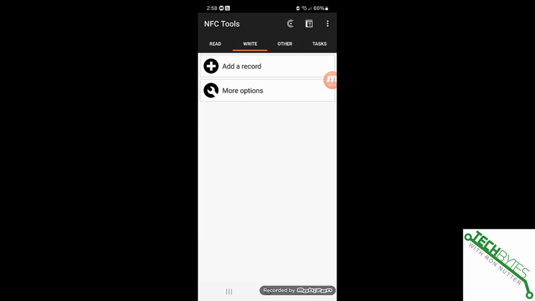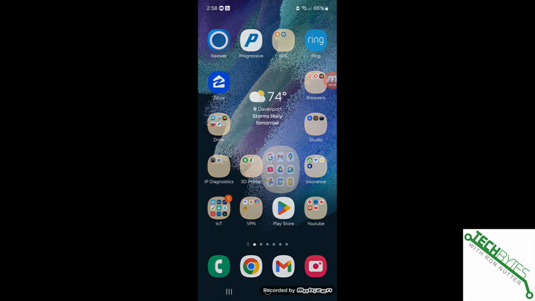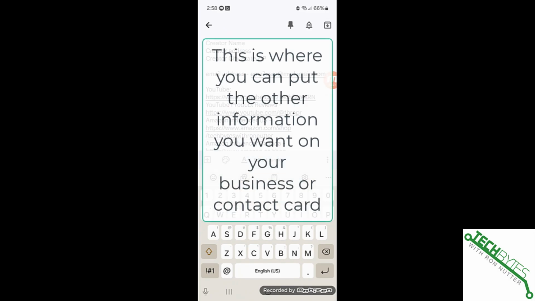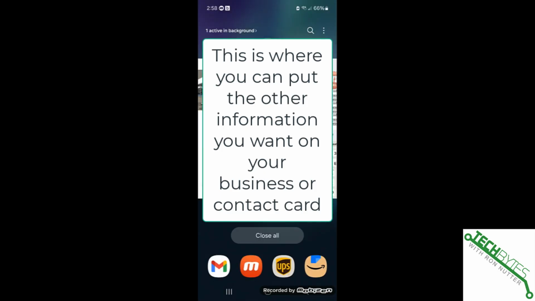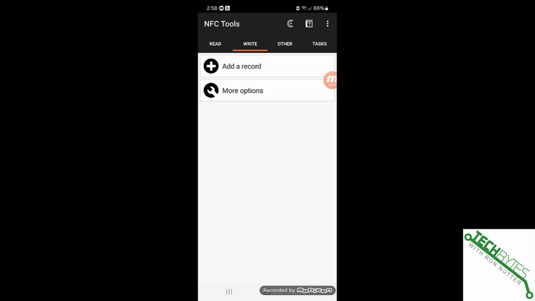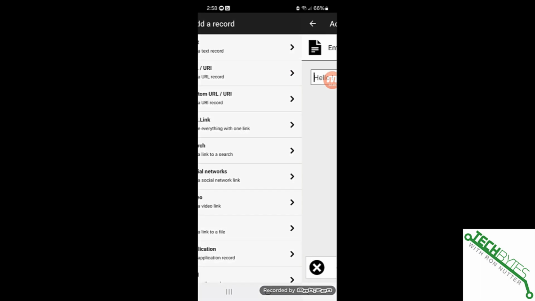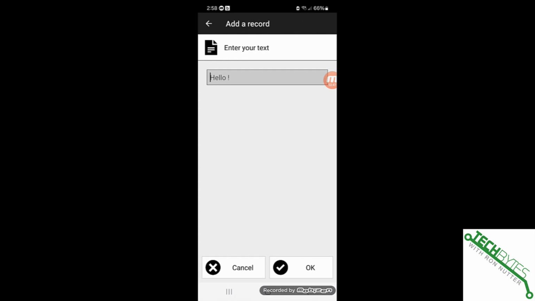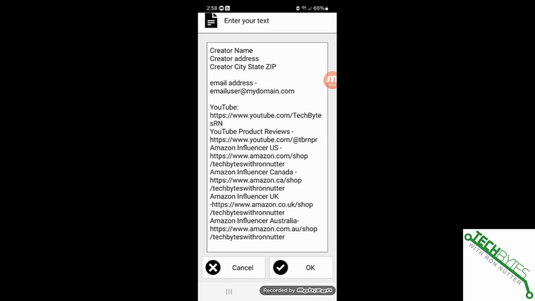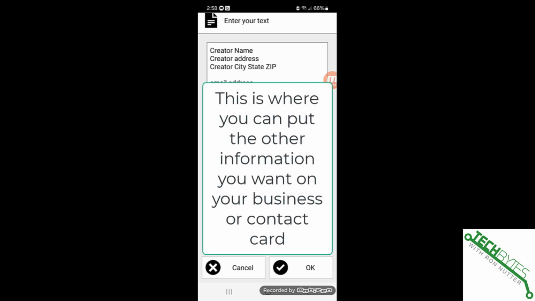So what I have done is copy my business card information into Google Keep, and I'm trying to get to the card copy. Here we go. Select all, then copy, and then we'll move back over to NFC Tools and add a record. We'll say text, press and hold, and it says paste as plain text. See, now it's put all this information in, and you didn't have to retype that.